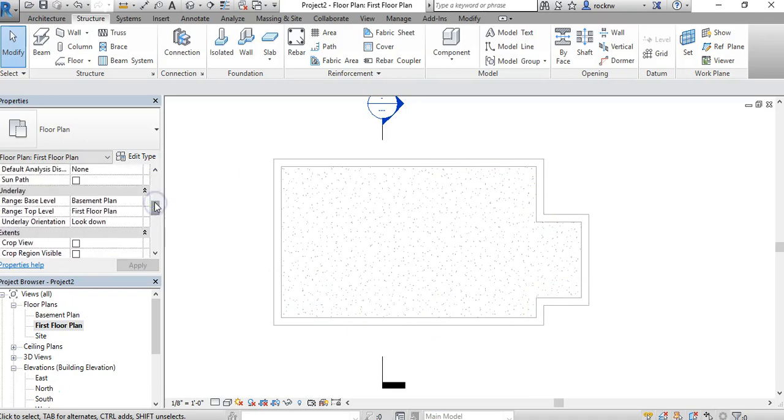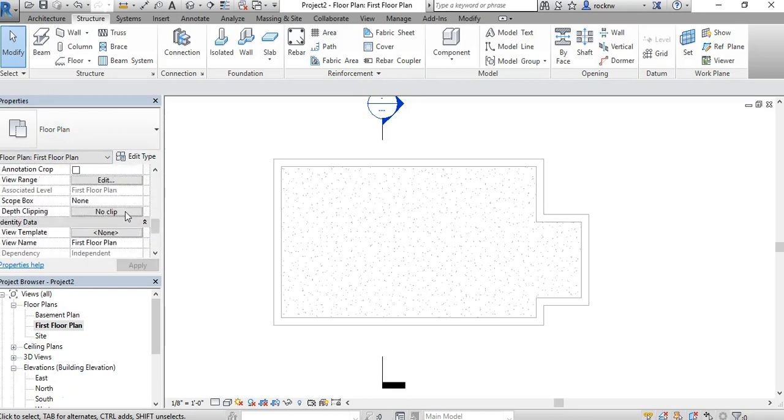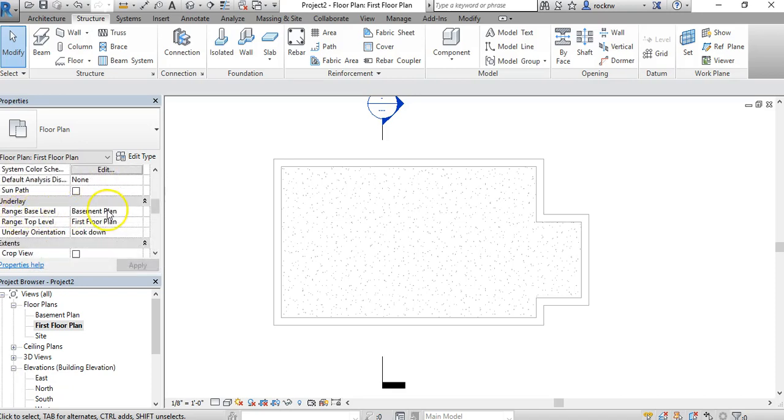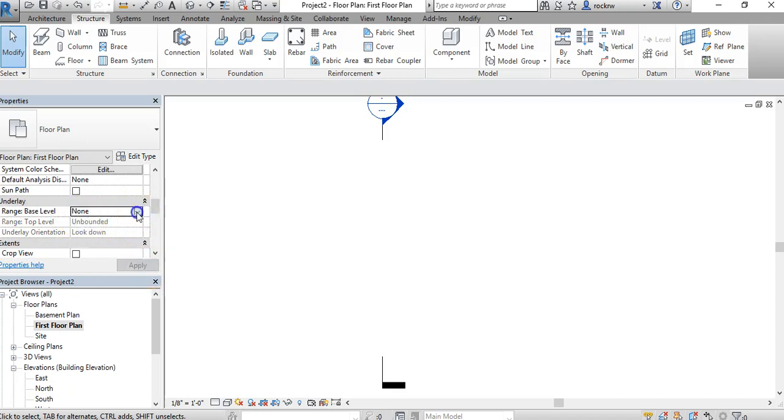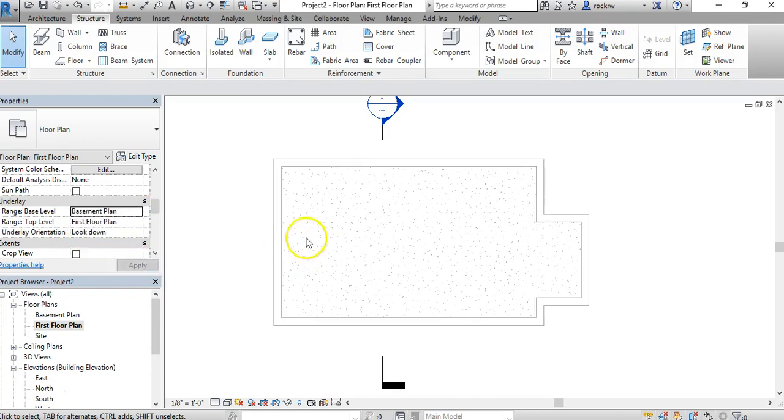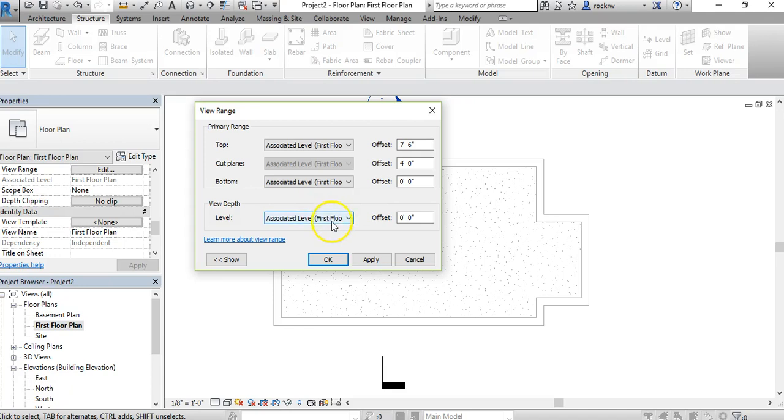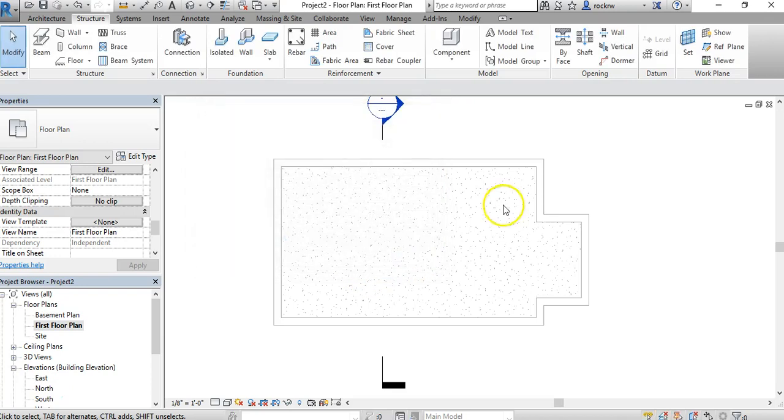we did a couple of things to troubleshoot. Here in project properties, scroll down to the range base level, underlay. We want to see the basement plan. Later on we'll turn this off and we won't see anything, but for now we need to know where the floor goes, so we'll keep that on. And your view range, so I'm on the first floor, view range is on unlimited and unlimited, and you still don't see this plan.